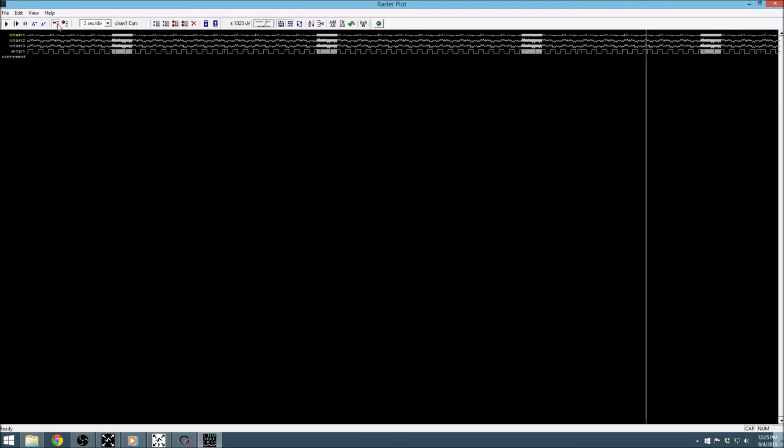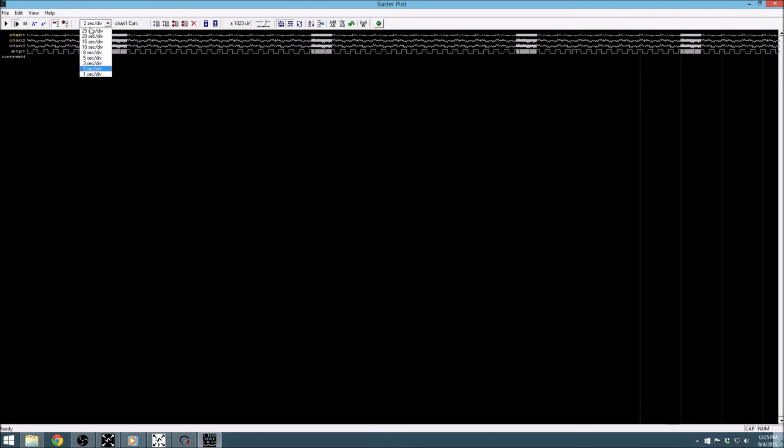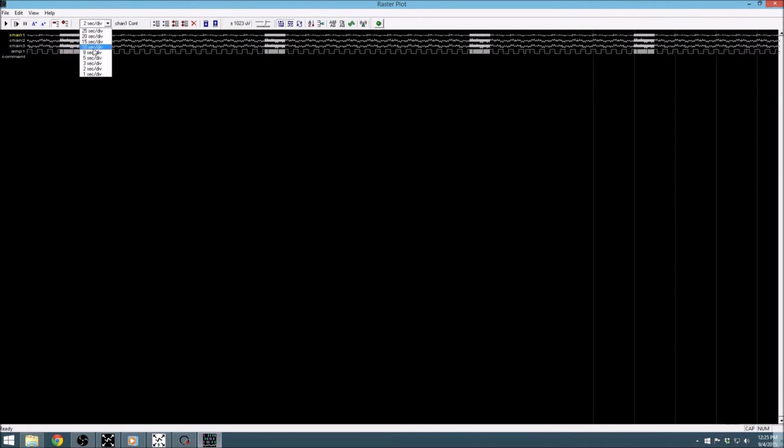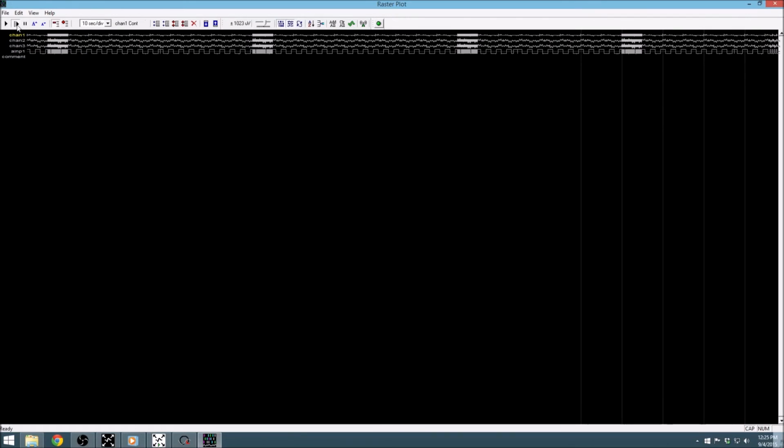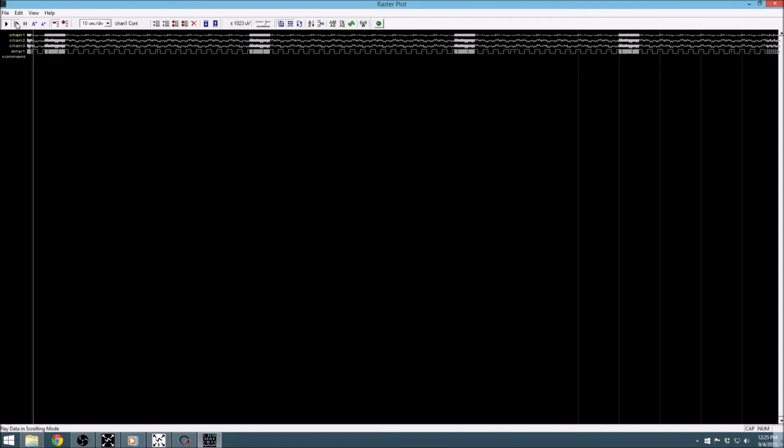The final changes in appearance affect the scrolling action of the plot. To modify the rate at which the data scrolls, we can use the drop-down menu to modify the scroll speed. Or, we can choose the method of scrolling using the play buttons, or pause scrolling entirely using the pause button.